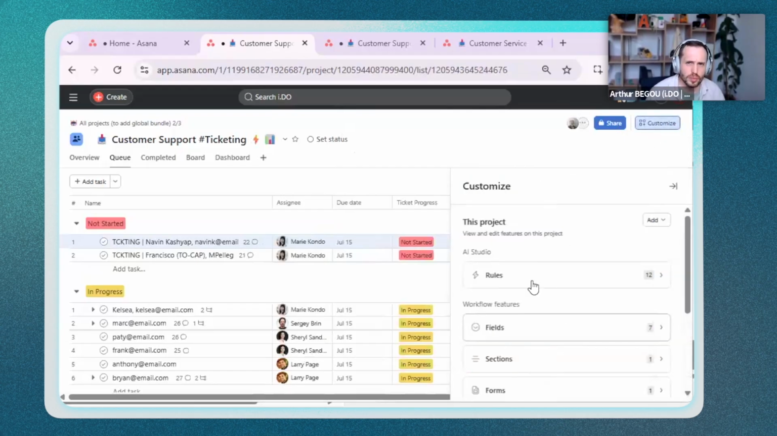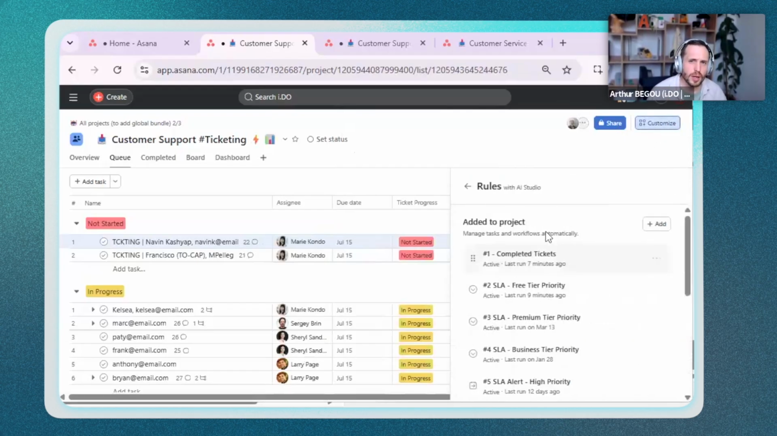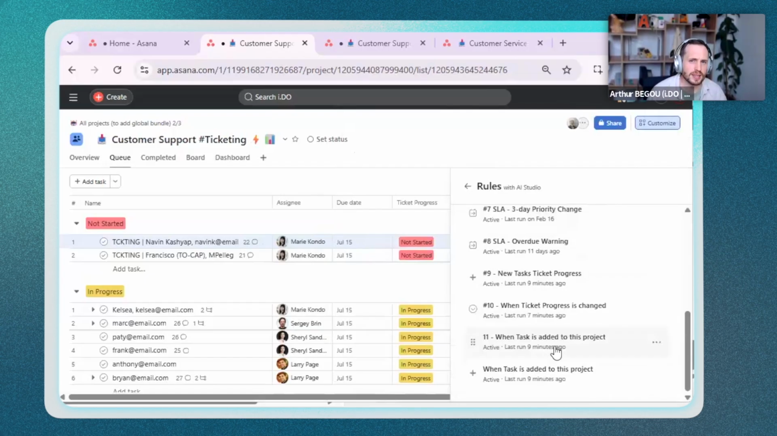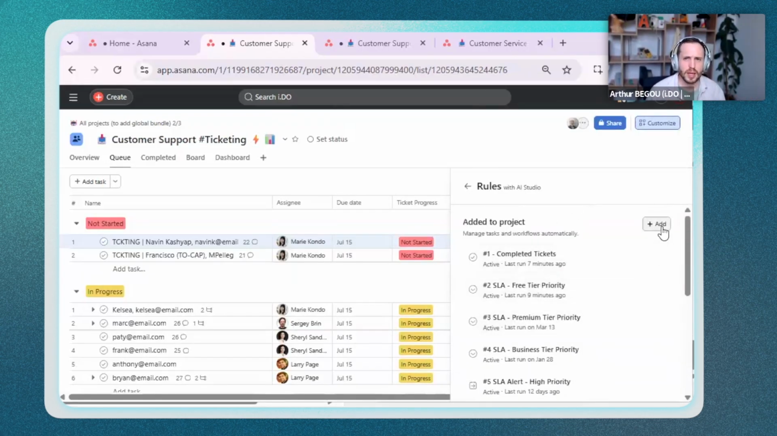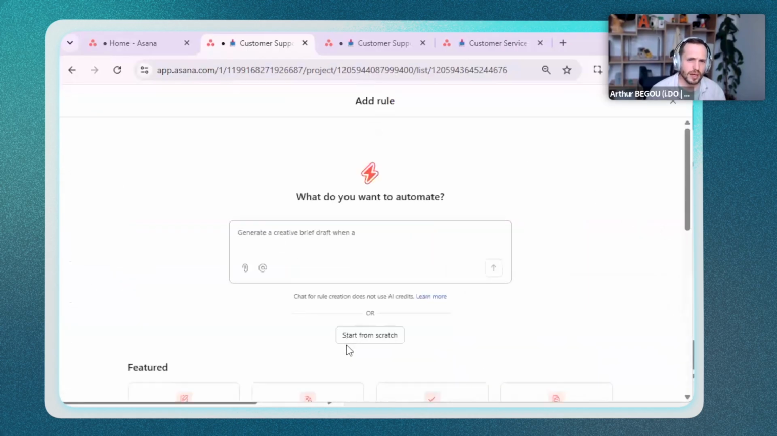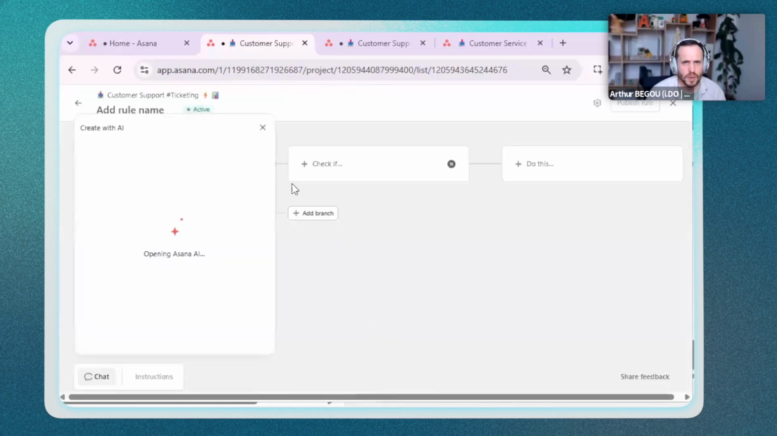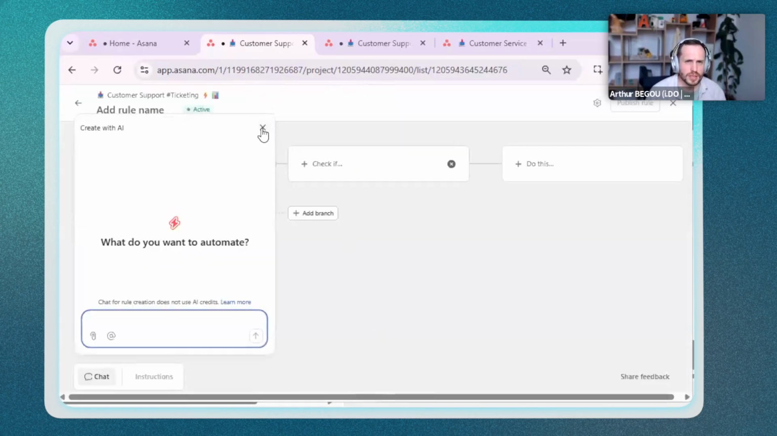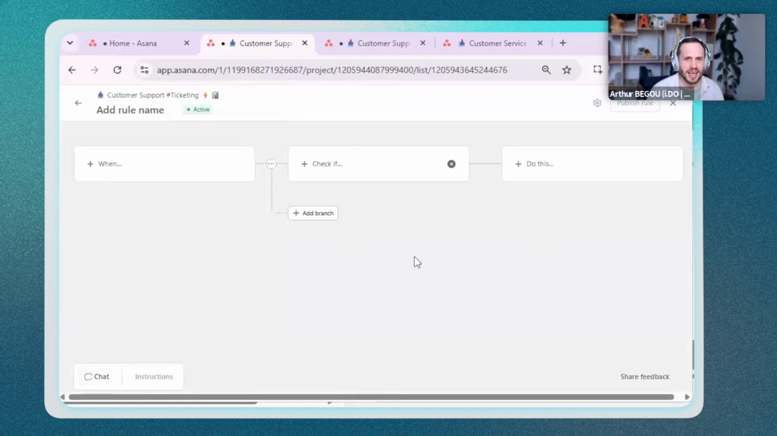You would go to customize here in the rules. Rules are a way in Asana to automate things. That's always the same concept. You click on add a rule, and you will end up here creating your rule from scratch, closing the AI assistant for the moment, so we really make it by hand, human hands, and that's always the same concept. There are 3 parts to that rule.